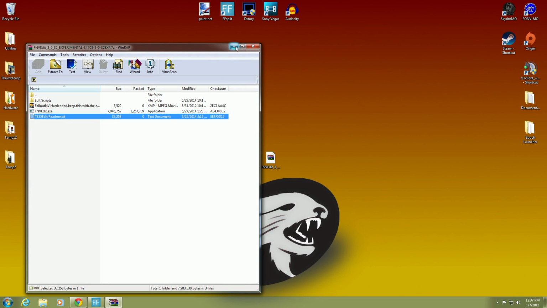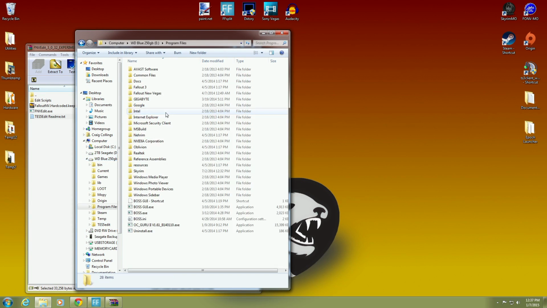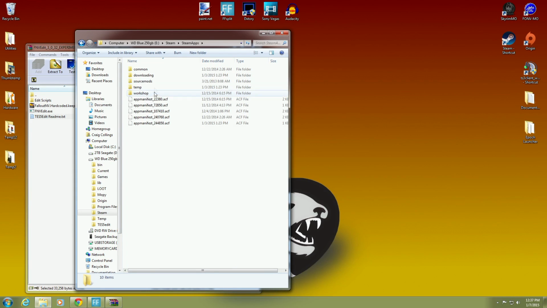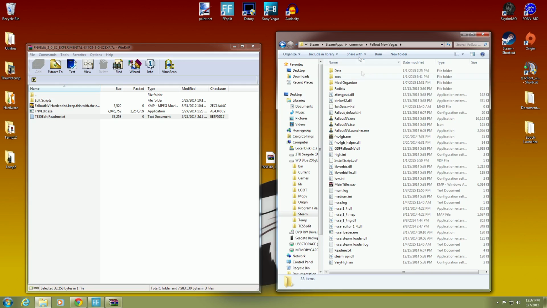So, we have this WinRAR file, 7-zip file open. And you could go into your files, and all my games are on my E drive. Whoops, that's the right one. I want Steam, Steam apps, common, Fallout New Vegas. And this is going to be where you will be putting things.